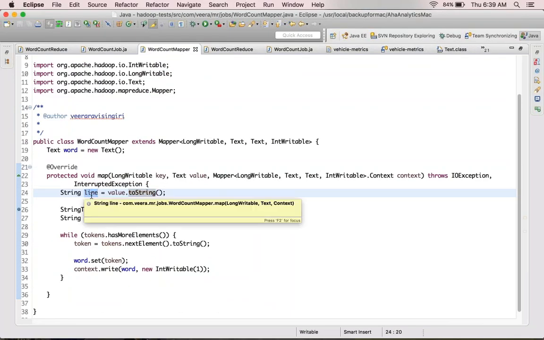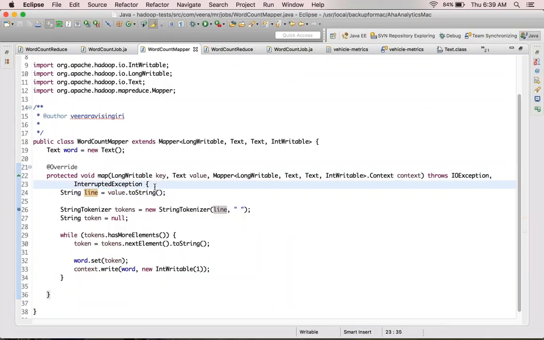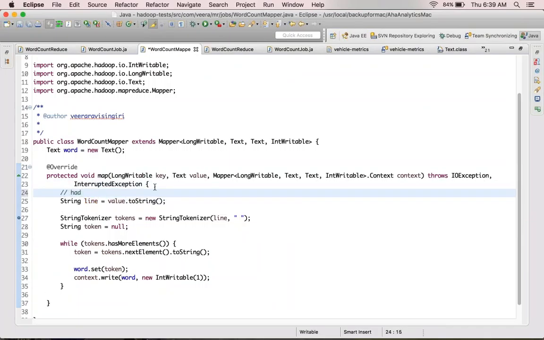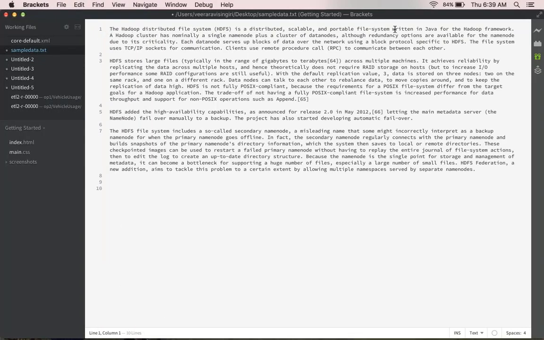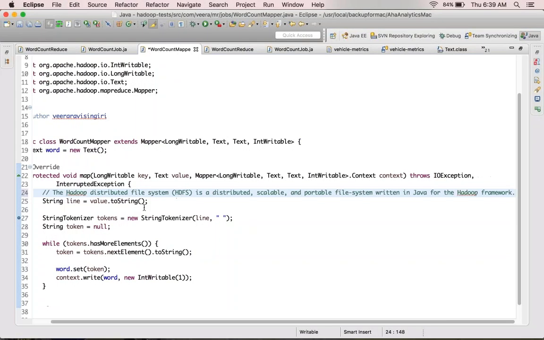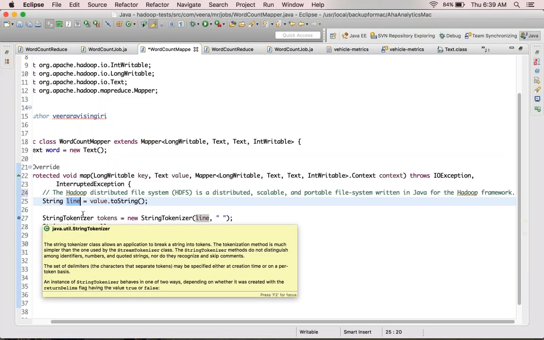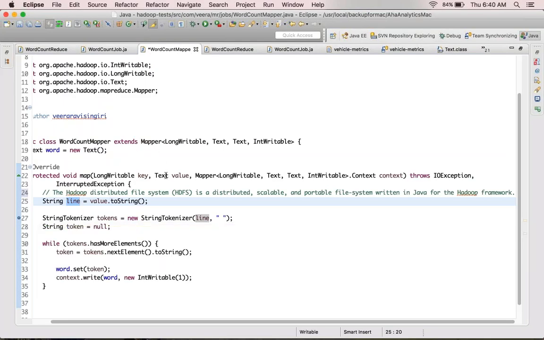So now I got this string. Let me go to the sample data. Let's assume that I'll just take the first line. I'll get a string like this: The Hadoop distributed file system is a distributed, scalable, whatever it is. Now this line has to be separated by space.